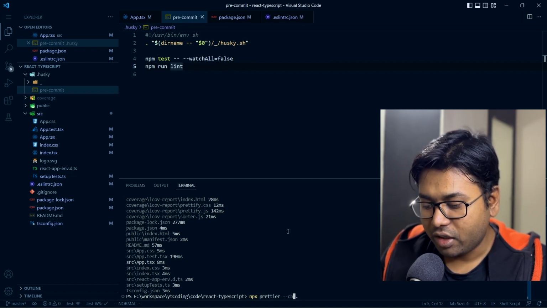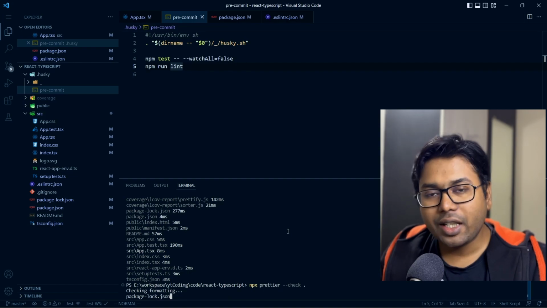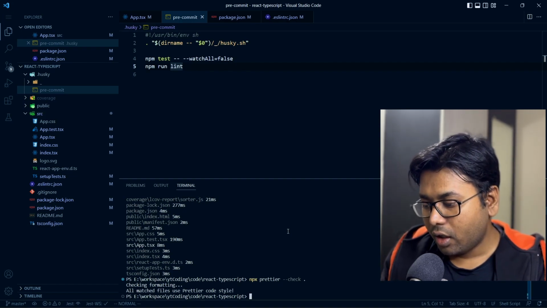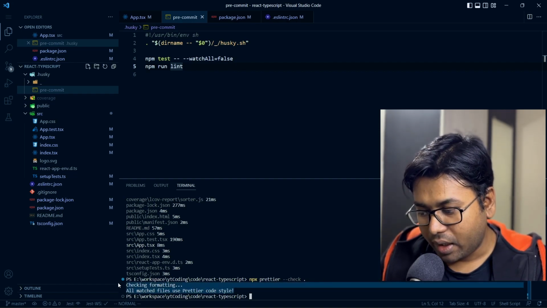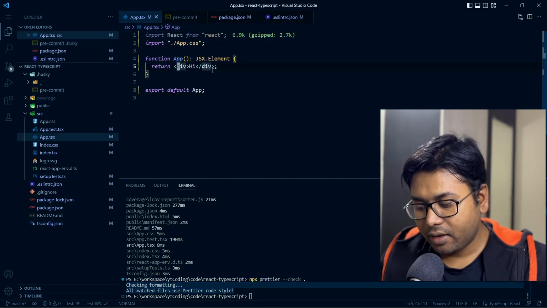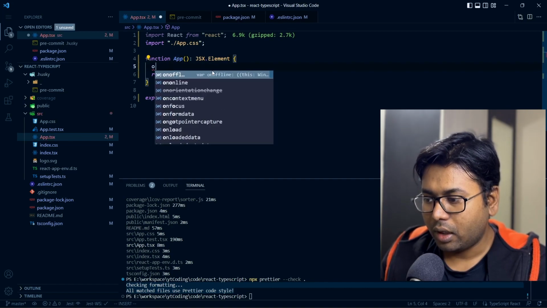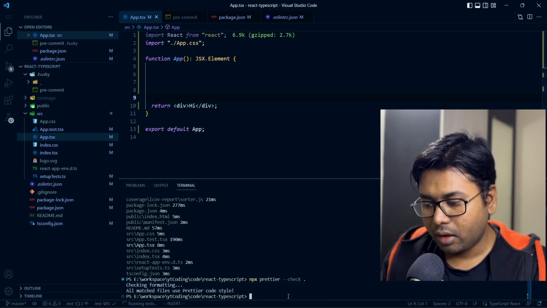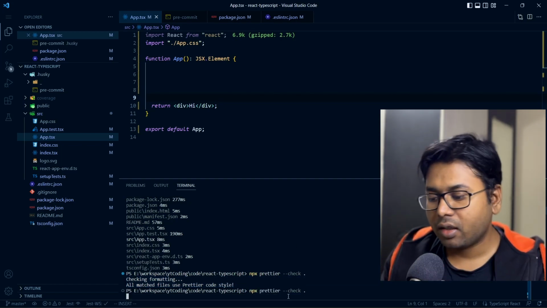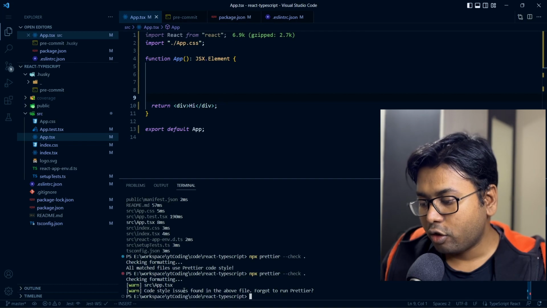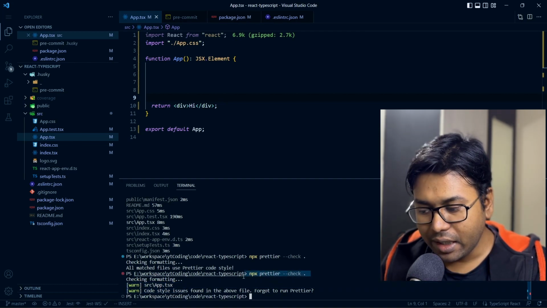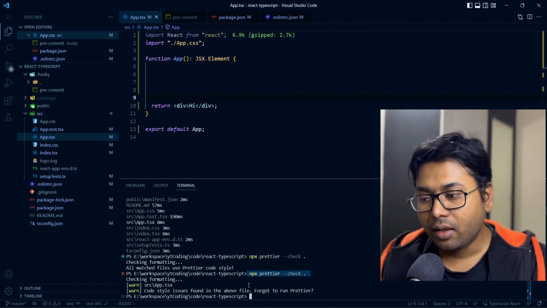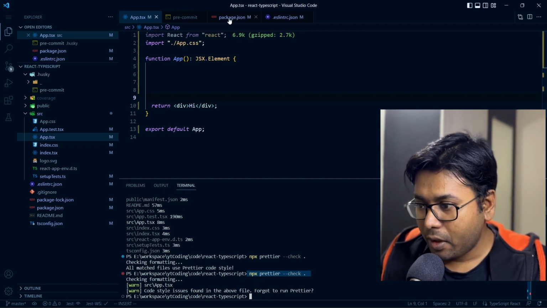If you run Prettier with the check parameter, then it will just check if any formatting error is there or not. You can see that we don't have any formatting errors, but if I add some formatting issue, like some extra space, extra lines, now if I run Prettier check, it will show some warning.